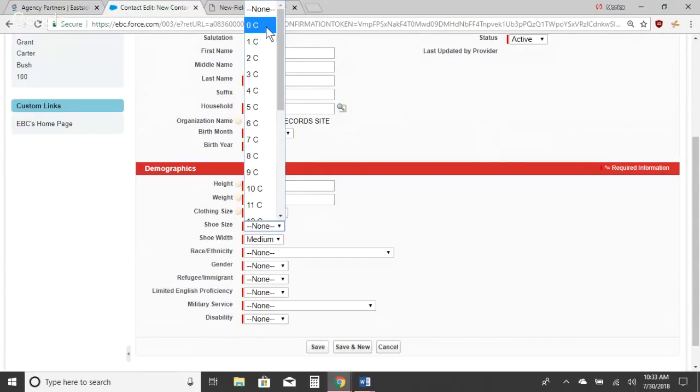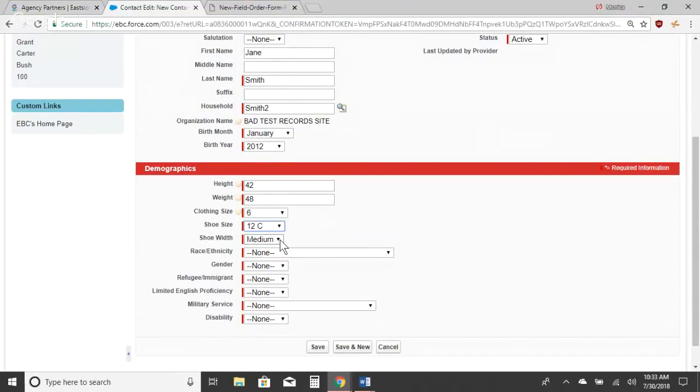Shoe sizes are C for child sizes, Y for youth, or A for adult. So for a 6-year-old girl, I'm going to say she is a size 12C. And shoe width by default is medium. You can select narrow or wide, and we will try to accommodate those requests based on our inventory. If the recipient needs a half shoe size, you can indicate that in the comments field of your shoe order.